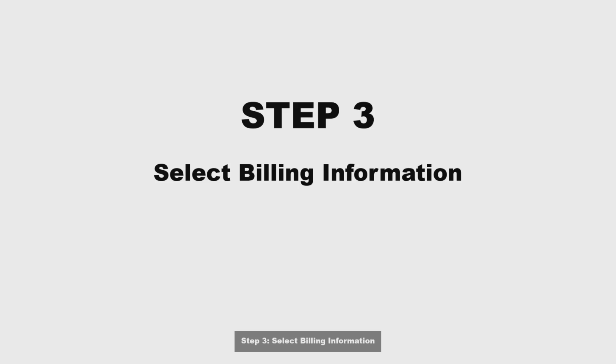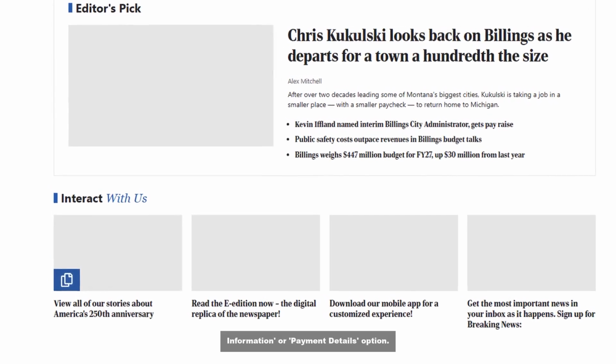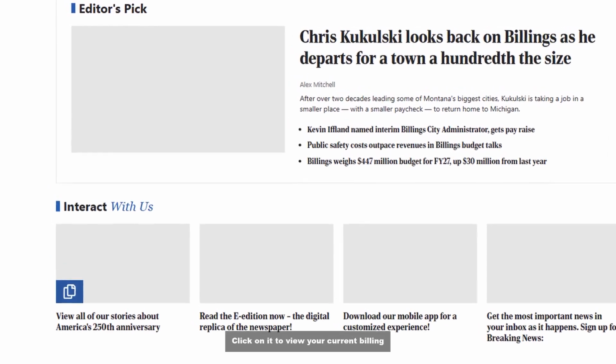Step 3. Select Billing Information. In the Account Settings, find the Billing Information or Payment Details option. Click on it to view your current billing address.